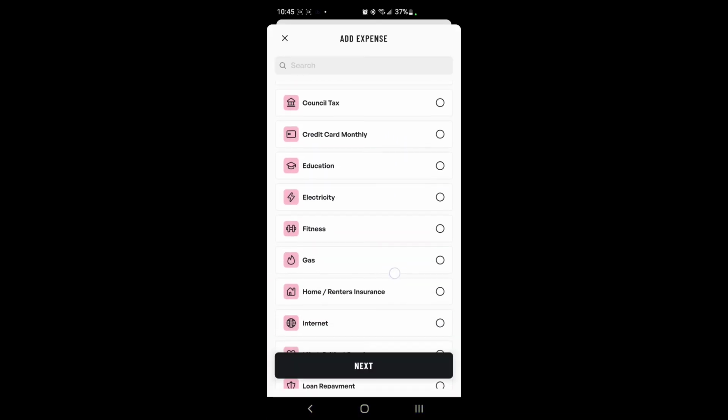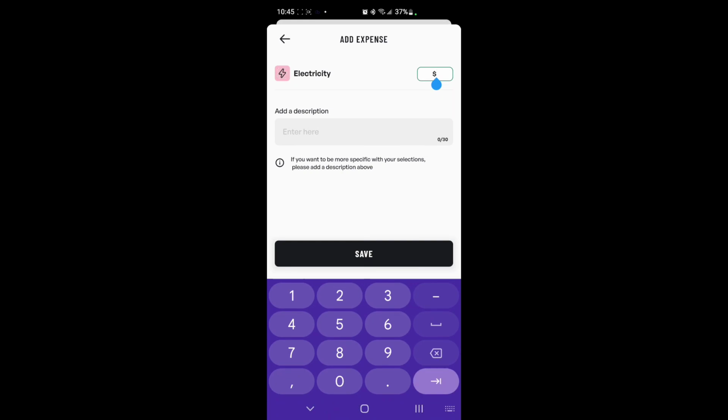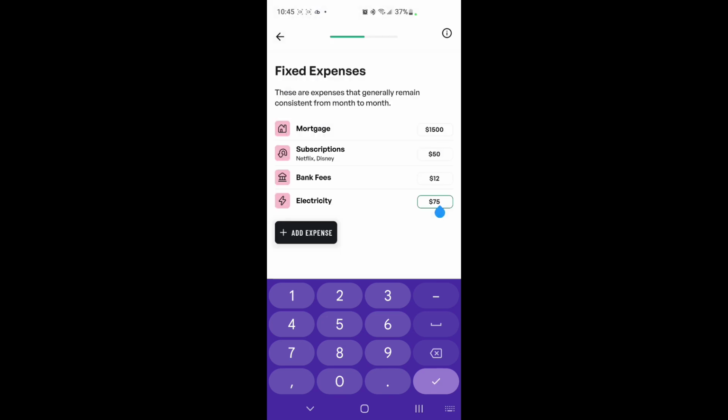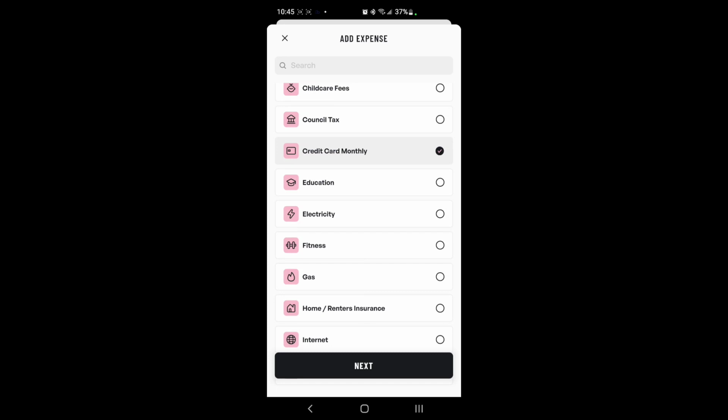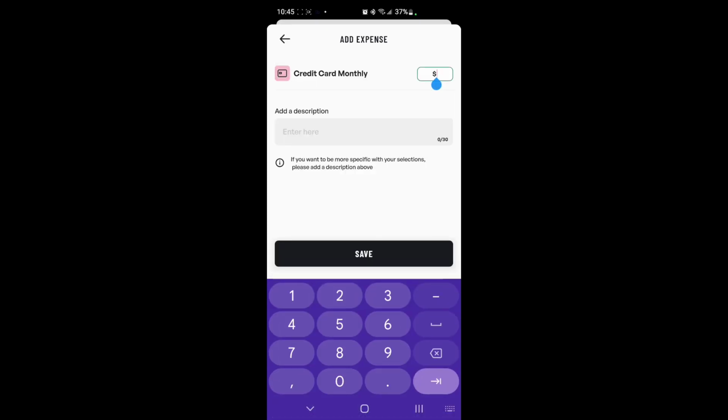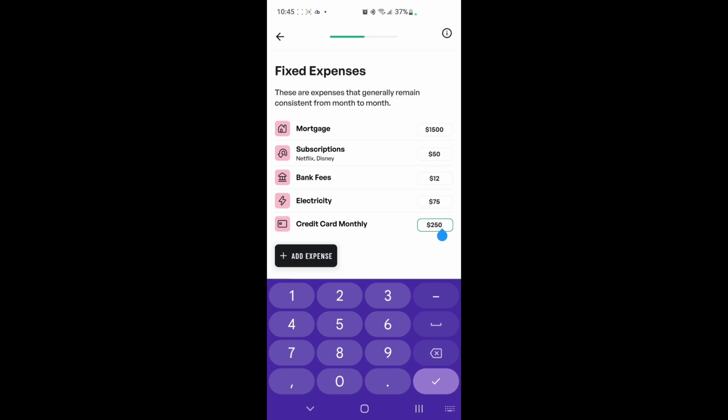Again, I'm looking for electricity, so utilities. Let's call that $75 per month. Save. Let's add another one. Credit card monthly, right? We set that up before. I really would like if it flowed together where I'm putting my goals, saying how much I'm paying per month, and then it just automatically adds it into my budget. But that's not what happens, but that's okay. How much did we say for the credit card we were paying per month? I think it was $250. But we could always go back and change it if it's not.